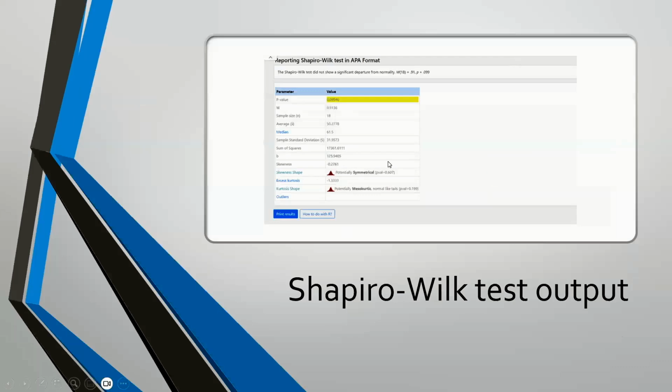My bad, that was also a symmetrical example. Oh no, 0.09 is still greater than 0.05. So bad example, but essentially, if that p-value was less than 0.05, your skewness shape would say potentially asymmetric. Essentially what that means is your data is not normally distributed, and you should use a non-parametric test for any calculations you would do.